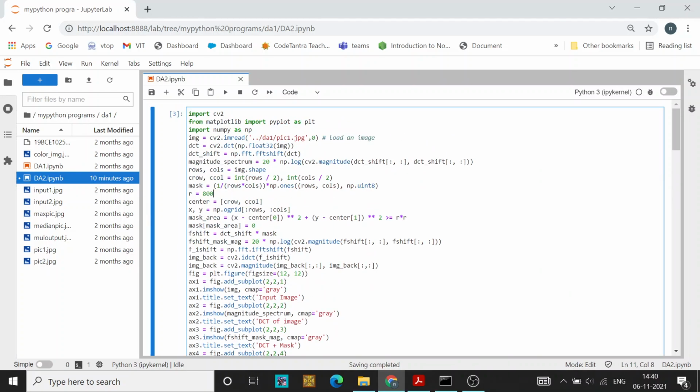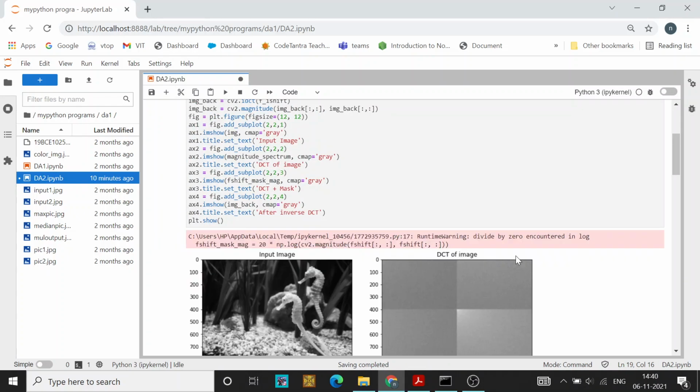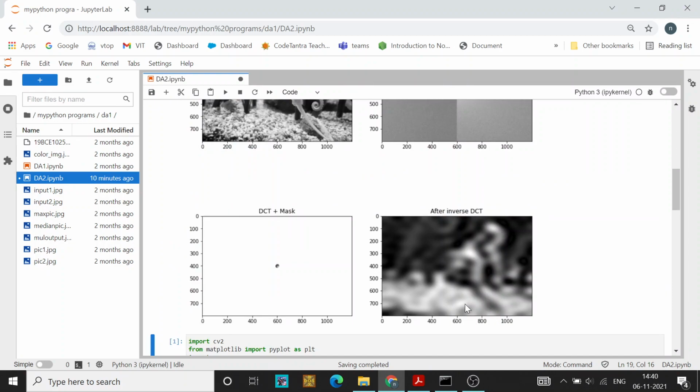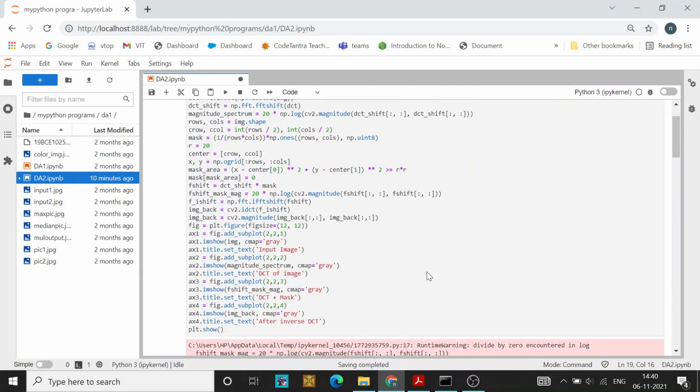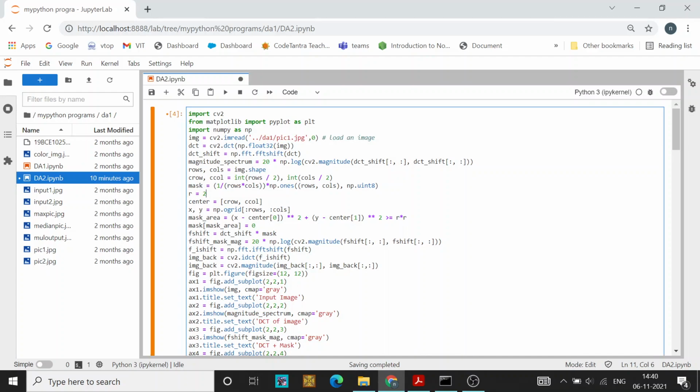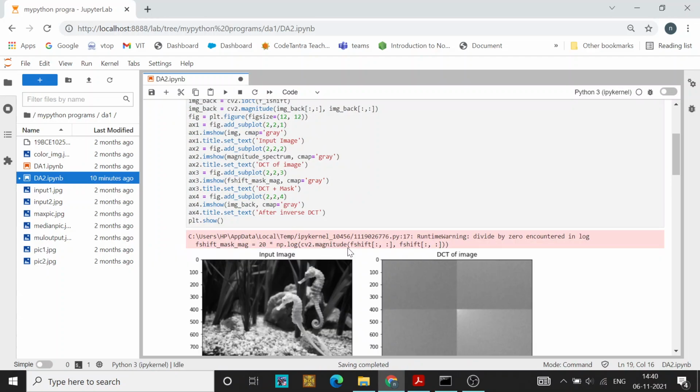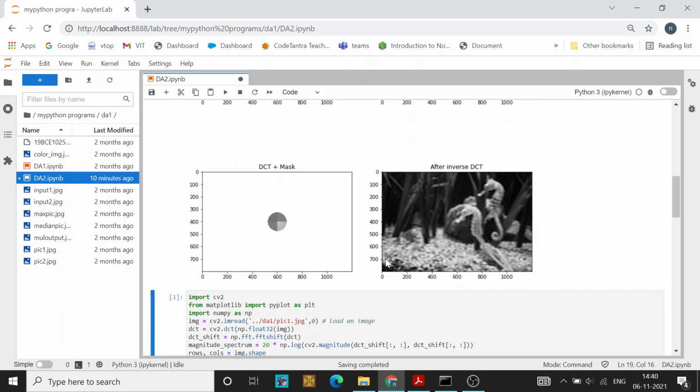Now we could see the effect of increasing or decreasing the radius. Let's say we decrease it to 20, and naturally it will have a blurry kind of visual. So it varies according to the radius. Now let's make it 80. It's somewhat clean now.